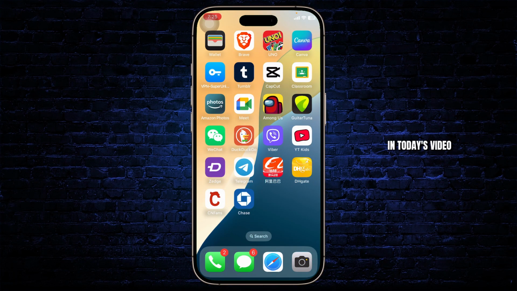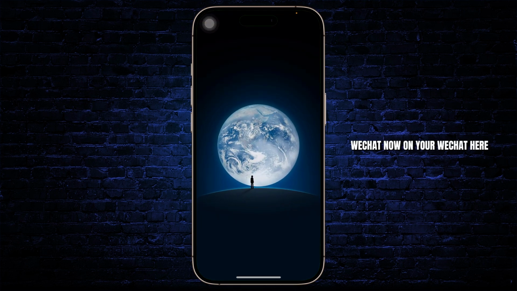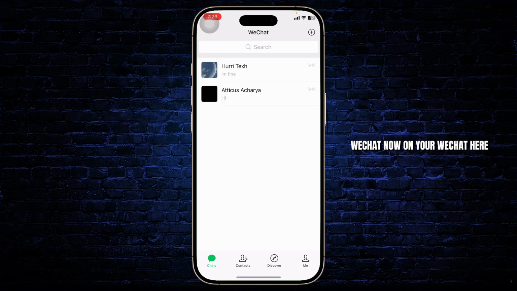In today's video, we'll talk about if we can find the age of our WeChat account. So without any further ado, let's dive right into it. So the first step is open up WeChat. Now on your WeChat, make sure that you're logged into your account first.